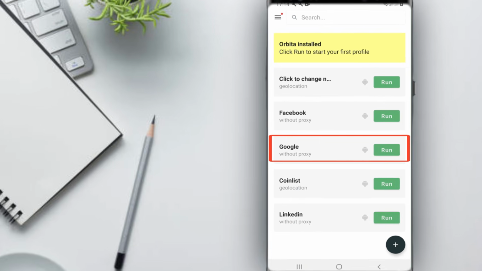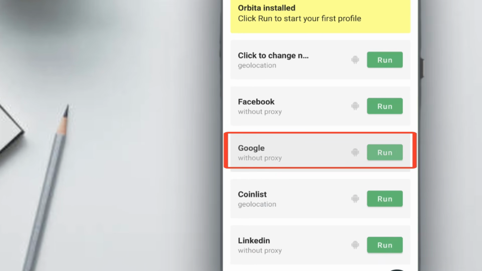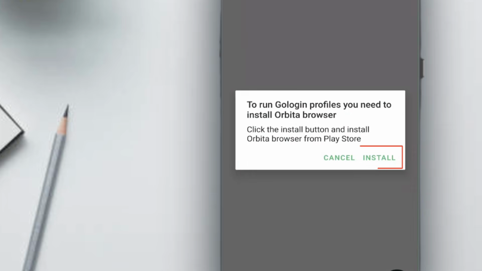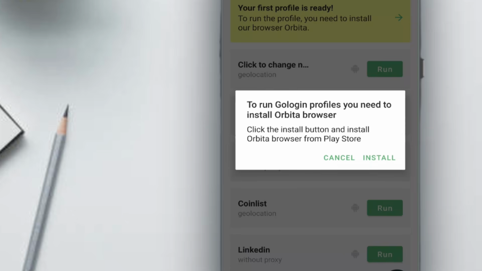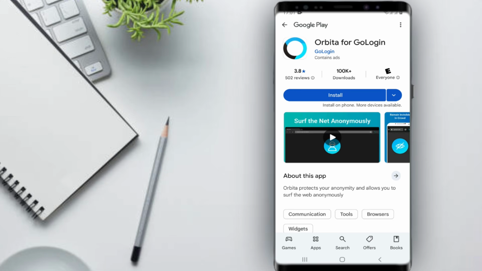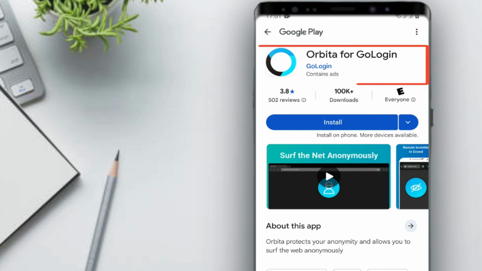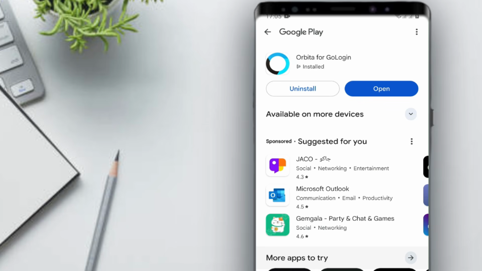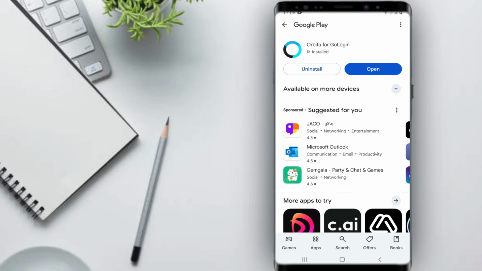Now, once you're inside, you'll see many options like Facebook, LinkedIn, and also Google. Just hit the Run button next to Google. This requires a special browser to be installed, it's called Orbita browser. So, start installing Orbita, it'll take you back to the Play Store. Tap on Install, and just wait. Once Orbita is installed, open it.